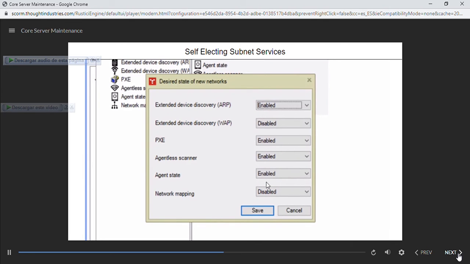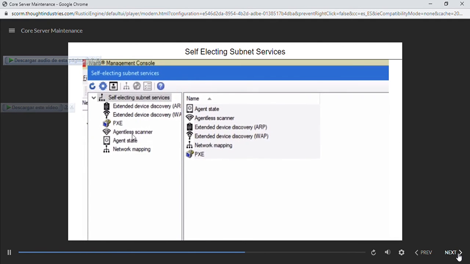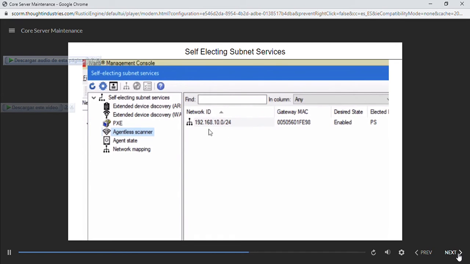Now it's important that the agent settings that have been deployed out to client machines will then take effect and utilize these self-electing subnet services that are being offered. So if I look at my agentless scanner, for my little subnet here where I have my machines, the PS machine here was elected as my agentless scanner. And again, I can see that. If I had multiple subnets here, then I could see what machines have been elected into those different subnets, and they're carrying out that particular role.